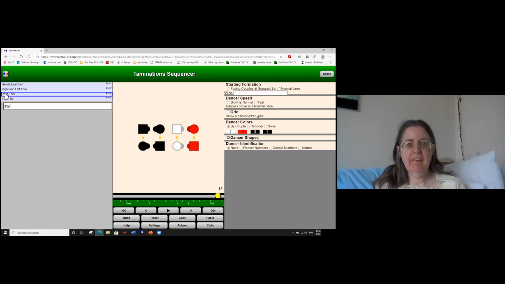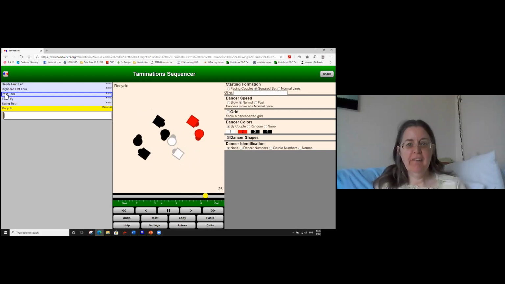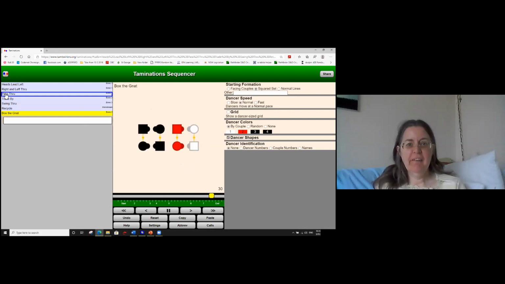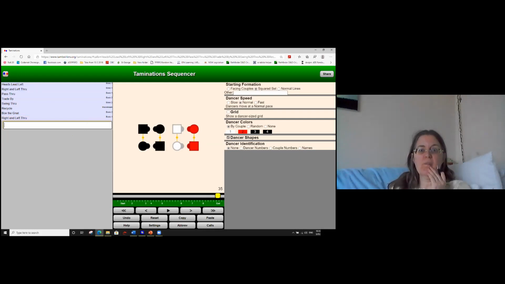Swing through. Yep. Recycle. Half sashay. Box the gnat. And a right and left through. Okay. Perfect. Mark. Need to interact. So I need something that's going to make these dancers all interact with each other, but not really do anything.